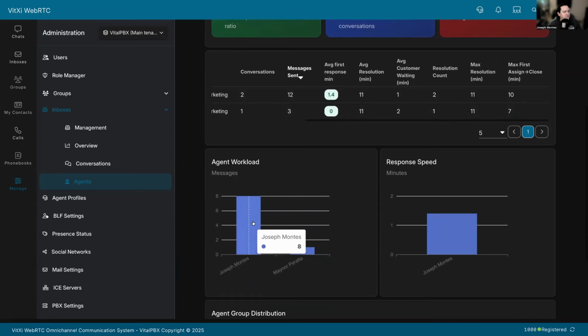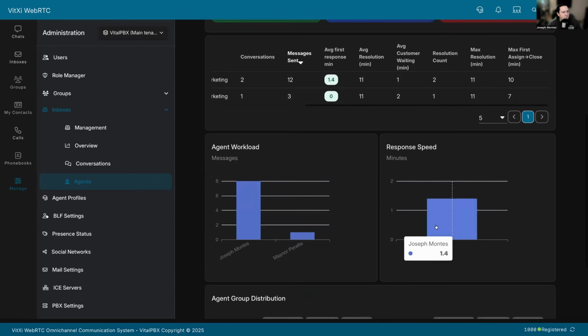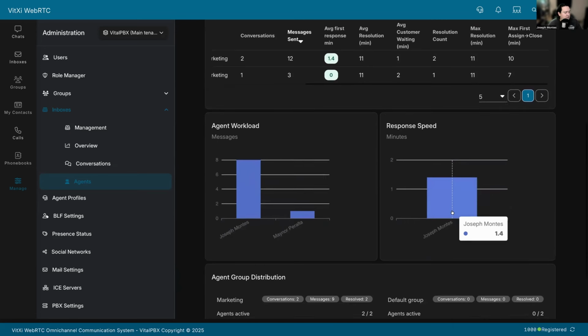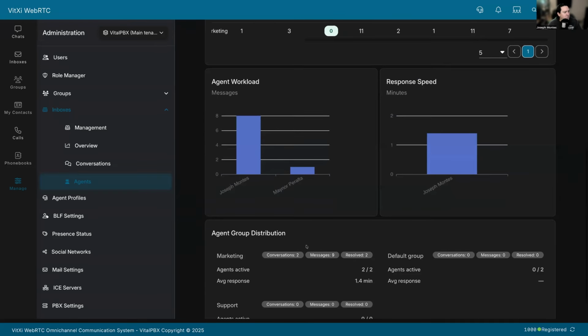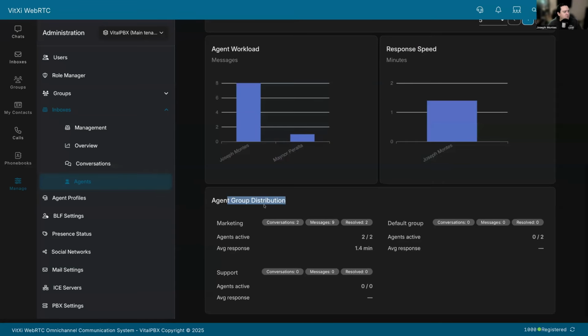So how many messages per agent, response speed. So the average speed in minutes for the different users. And here you can see agent group distribution. So you can see how many conversations are available in the different groups. Now, I have been talking about groups just to give you an insight on how all of this works. Once again, the full tutorial is going to be available on our YouTube channel later on today.